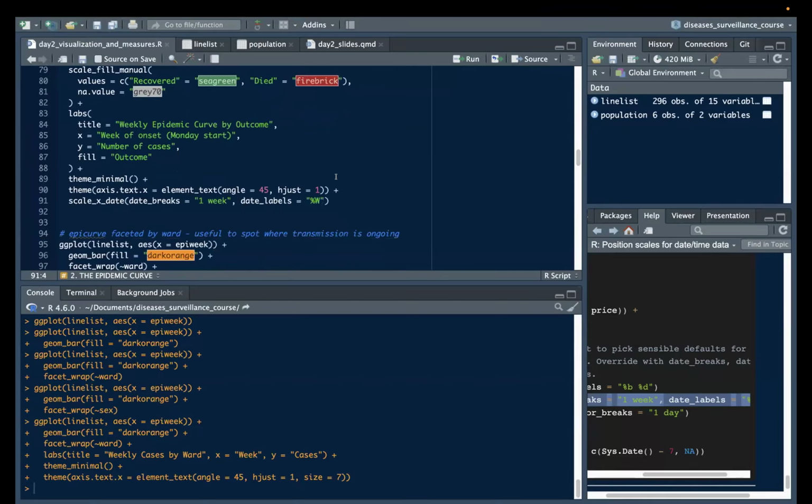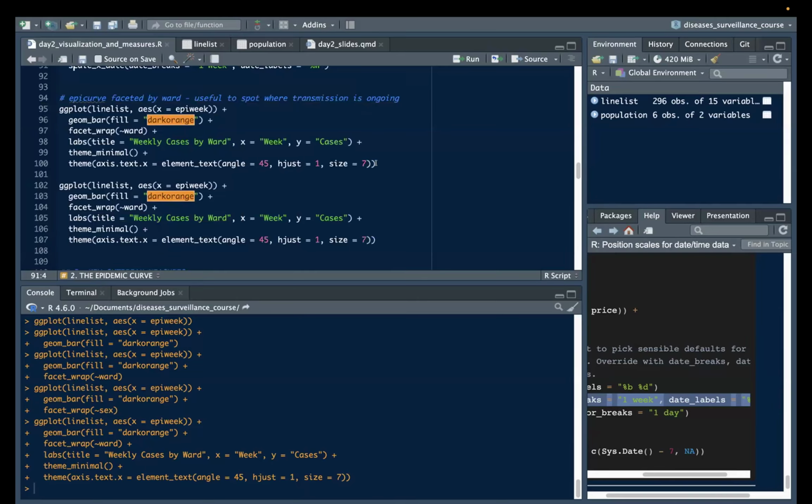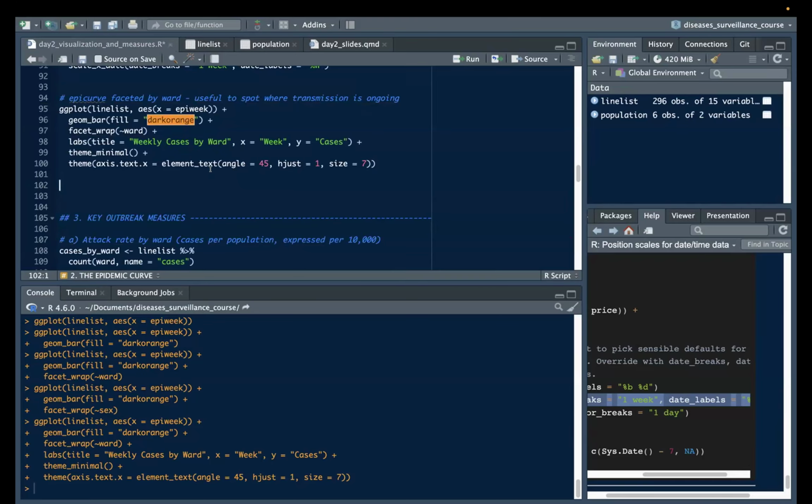Okay. So I've already added this now. If you decide you want it to be weekly, you can just decide to add it in this place, the scale X axis.